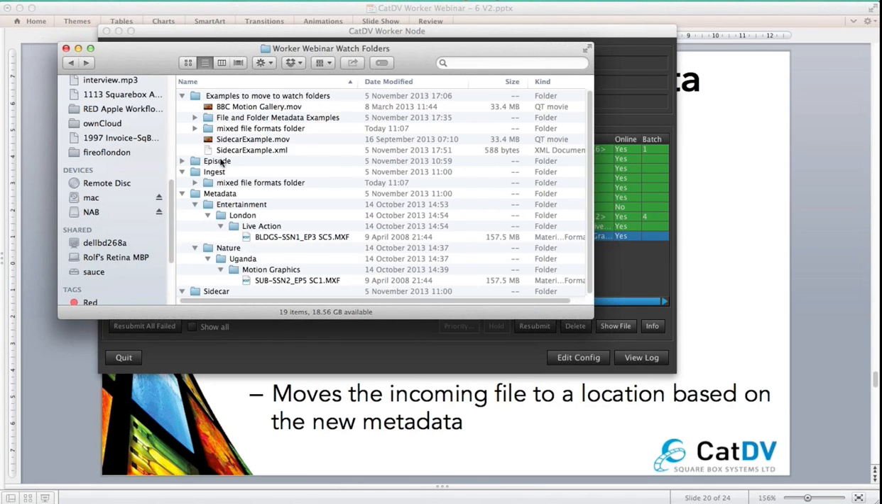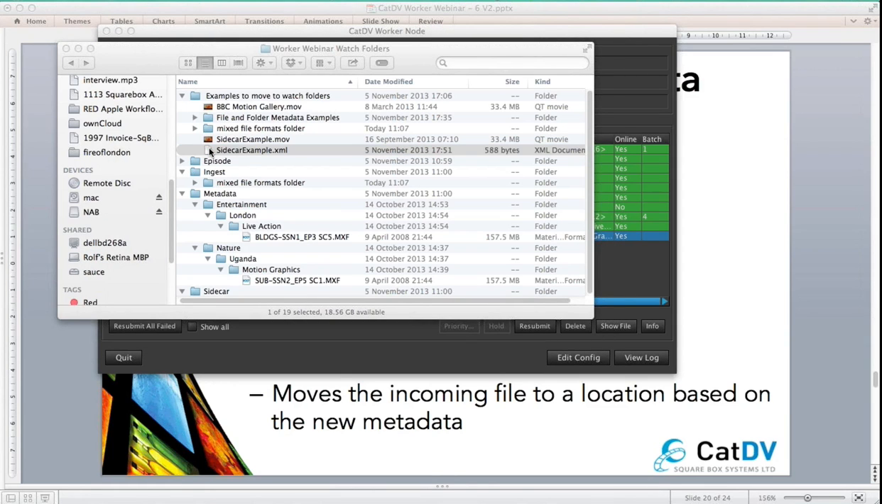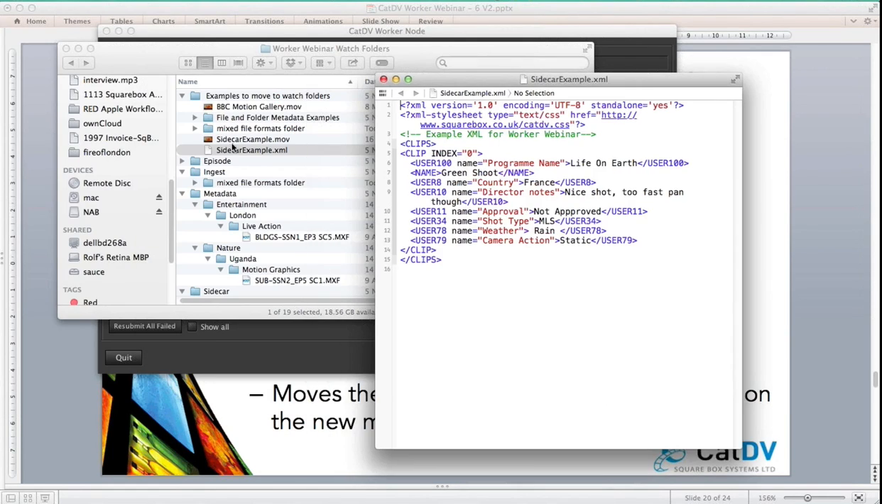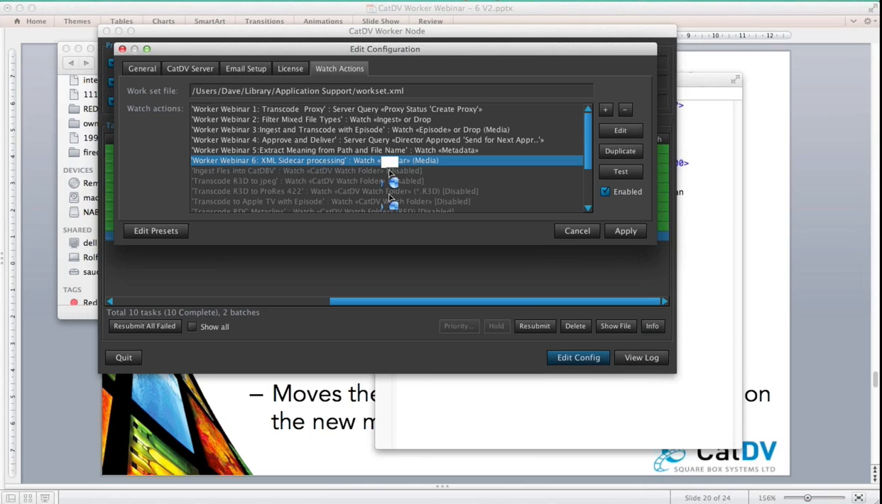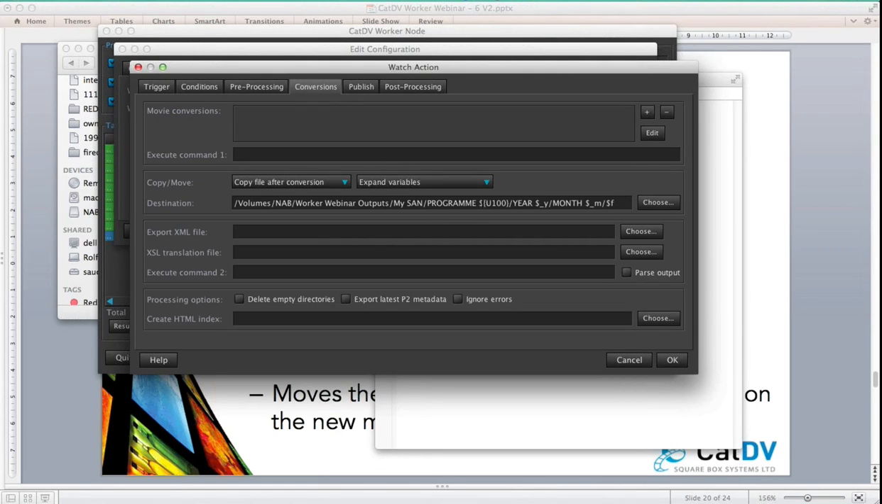So let's just go back to this. So this is my XML file. As you can see, I've got my media file, which is called sidecar example.mov, and then I've got a sidecar file named the same, and inside that XML is specific metadata that we want to bring into CatDV, things like director notes, nice shot, too fast, pan through, approval status, shot type, weather conditions. We've also got a program name already added to the XML called Life on Earth, and what we're doing in the destination part of the worker is we're pulling that metadata of Life on Earth out of the XML and adding it to the folder name. So we'll show you how that all works.